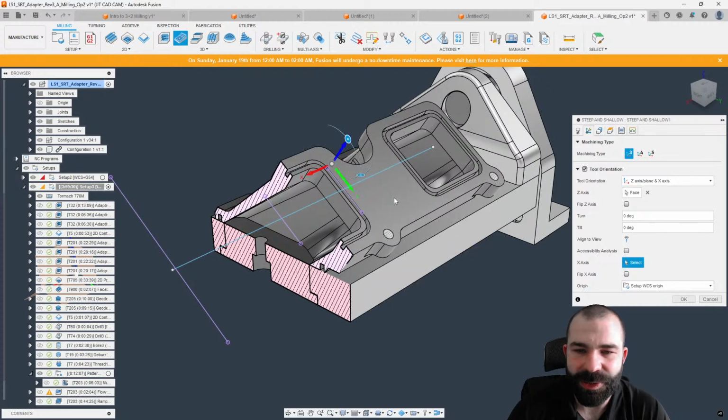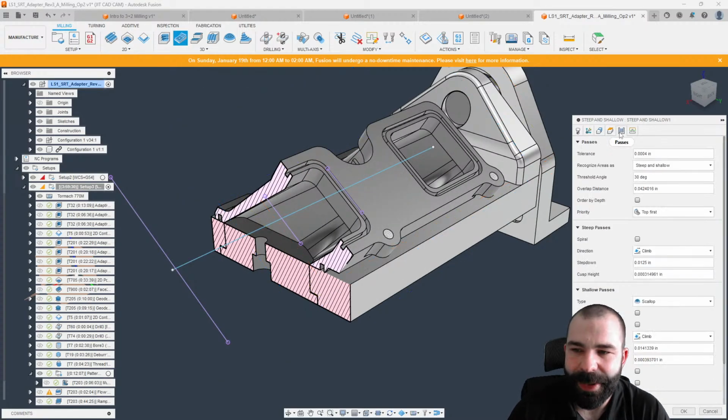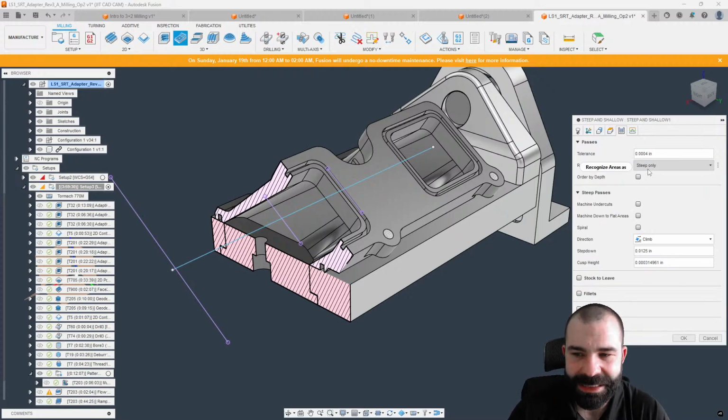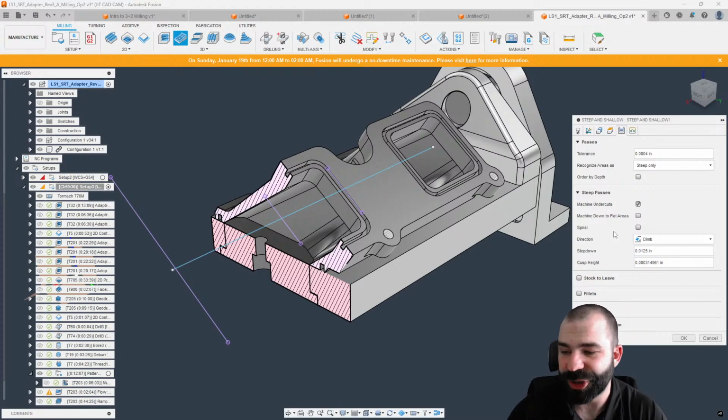However, we're going to hit tool orientation again, of course. But when I go into my heights and my passes area, I can force steep only. So just like multi-axis contouring, or multi-axis finishing, I should say, upon going steep only, I get a secret here called machine undercuts. So this is where some stuff starts to happen, where if you were asking about a lollipop, that lollipop cutter will actually creep under there as well.